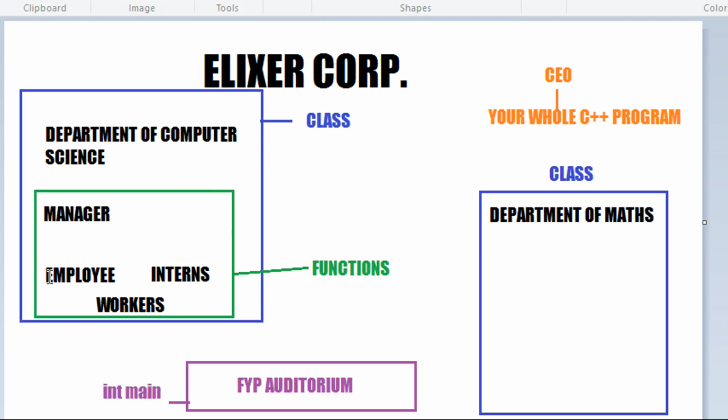So this is your employee function. Now this is a public function. It can be accessed by this class as well and this class as well, and it can be accessed by the int main as well. So our employee over here is very kind, he made the function public.